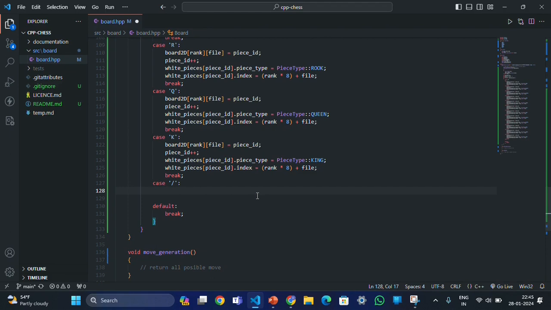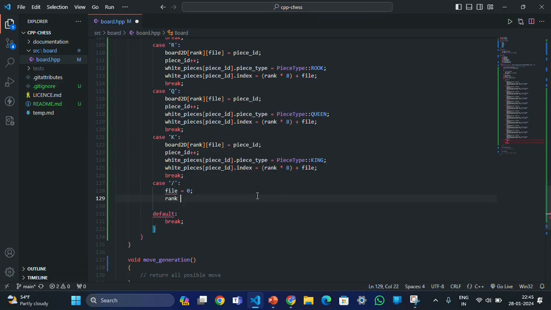If we find this, our file would be equal to 0. Let me just write it. File equals 0 and rank minus minus. Yeah, rank minus minus, perfect. A slash would do this. Is there something else that a slash does? I don't think so. Yeah, that's all it does.